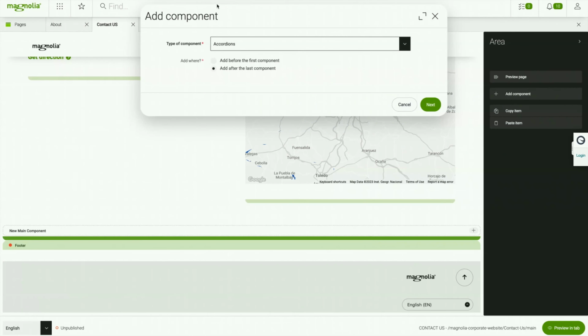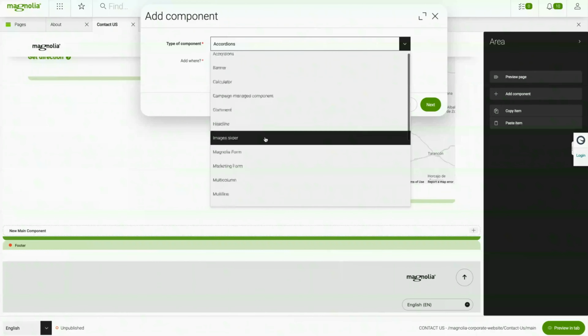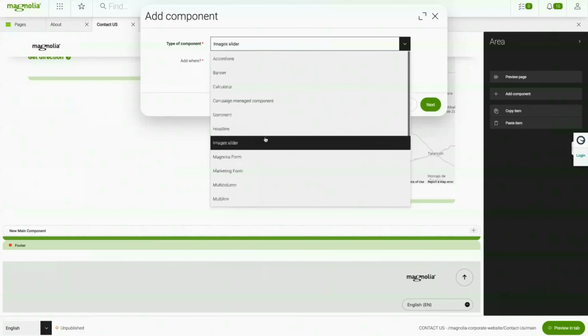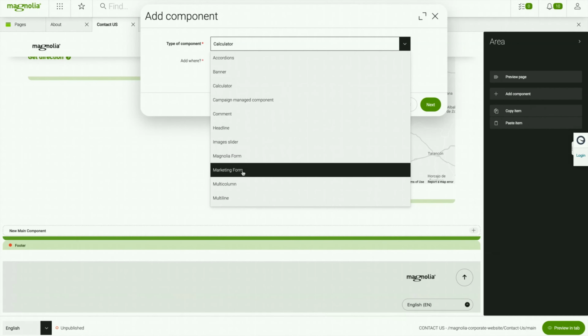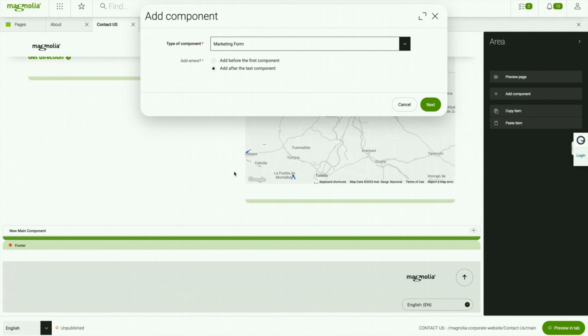Let's select the plus icon here and then select from a list of all the different available components that I can add to this particular page. We're going to select our marketing form component. Our marketing form component is another showcase of Magnolia's rich API capabilities.